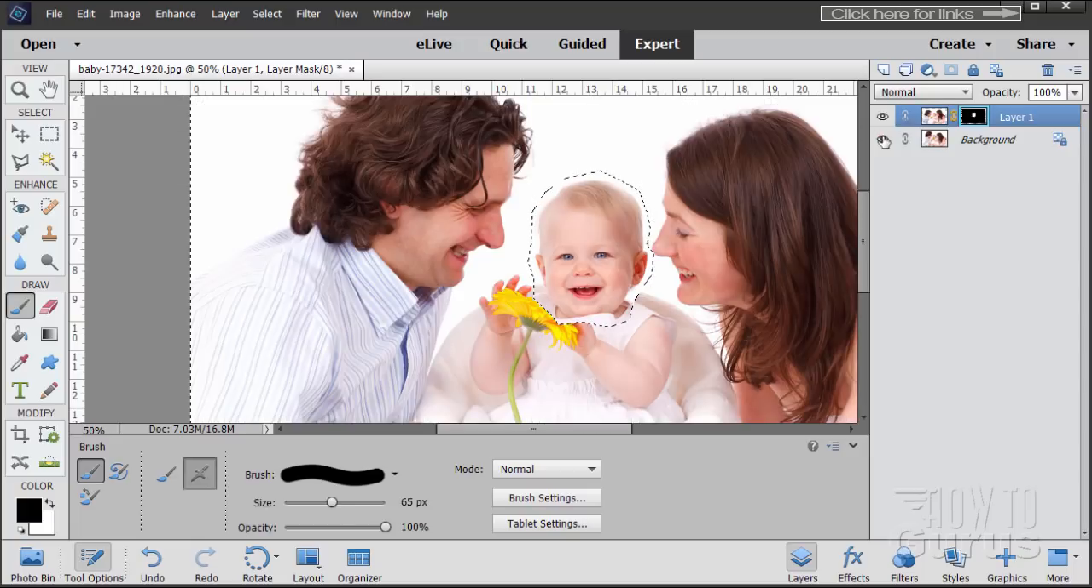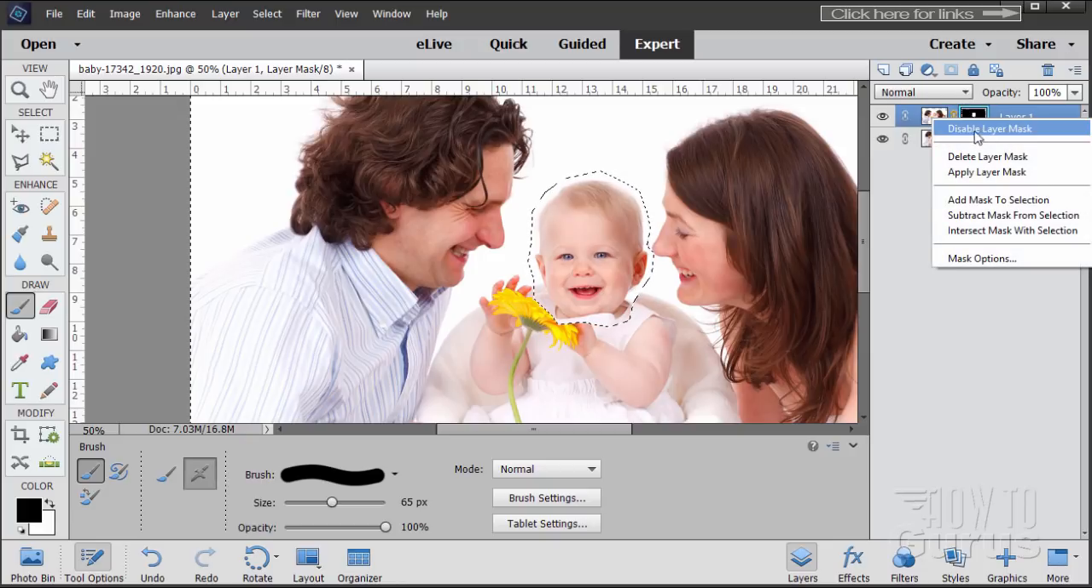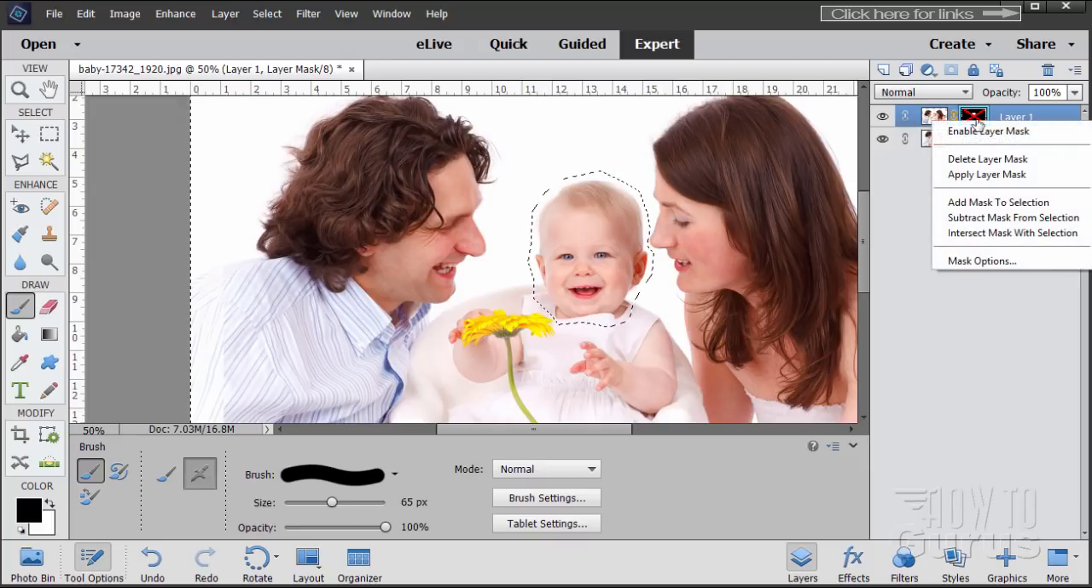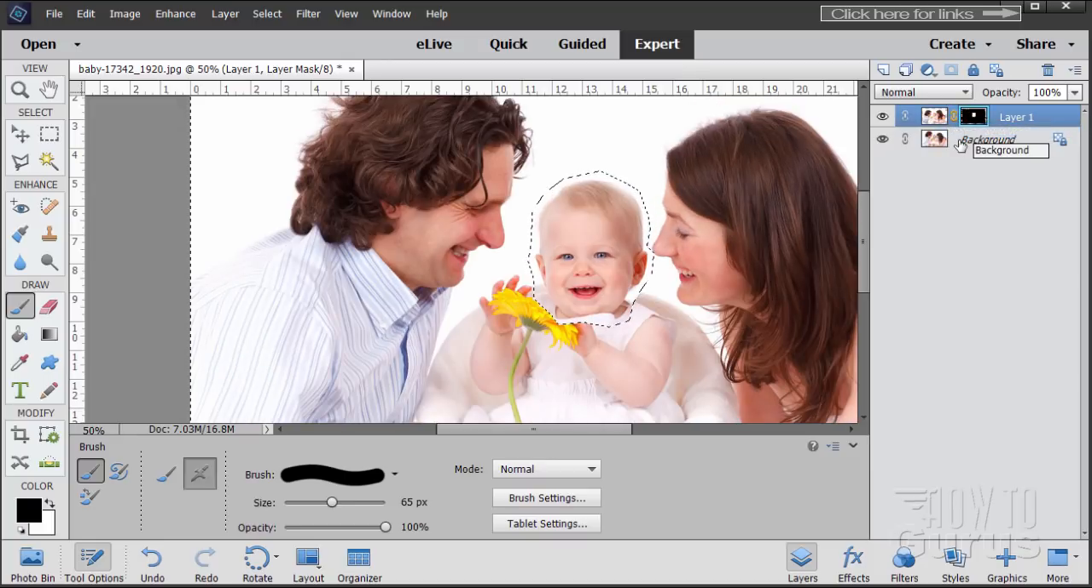Okay, so show the background again. Now if I go over here to the layer mask, notice the light blue outline about it right now. If I right click on that and disable layer mask, there's the original picture showing everything. If I right click and enable, that hides it again. So using the layer mask allows me to hide that without actually cutting it out, so that saves that potential here to go back in and make adjustments if we need to.